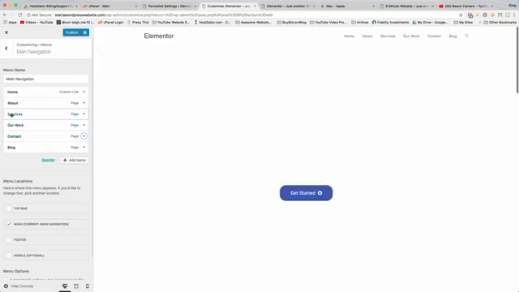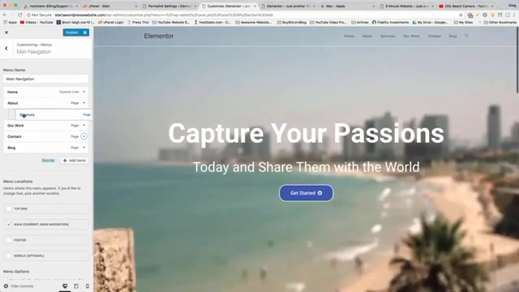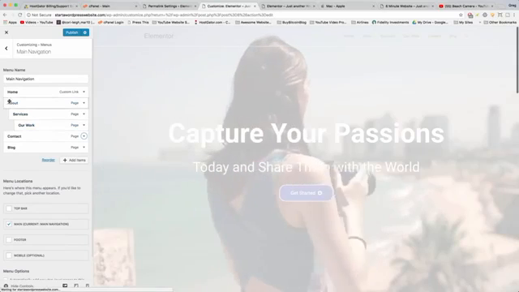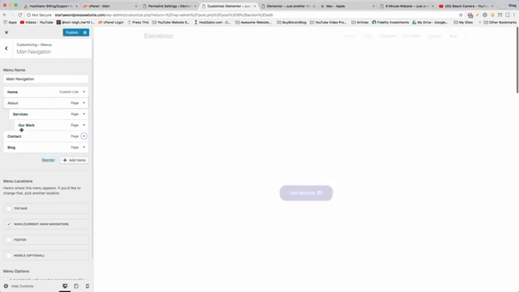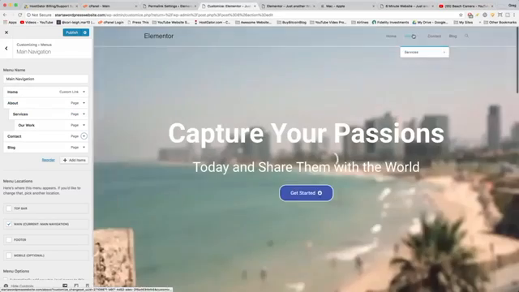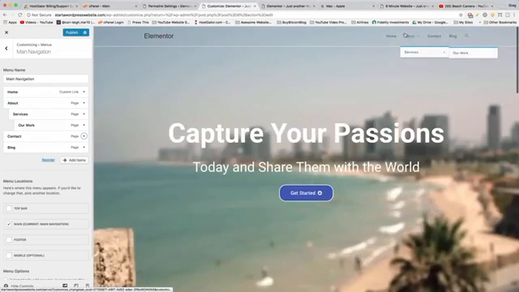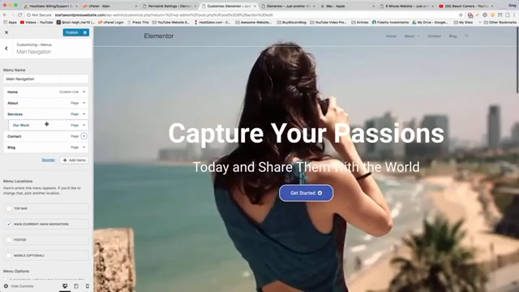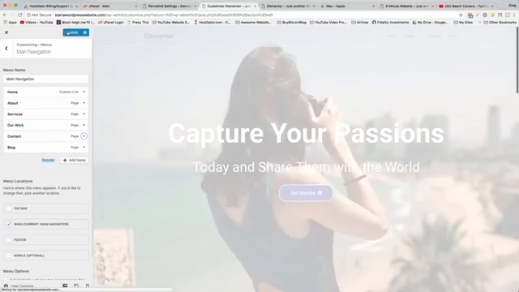And if you want to make a drop down, all you do is just drag one of these items inwards and it will fall under the other one, which it is underneath. So about now would have like a drop down with a drop down in it. Really easy. All right, let's get rid of those drop downs and we're just going to publish our menu.